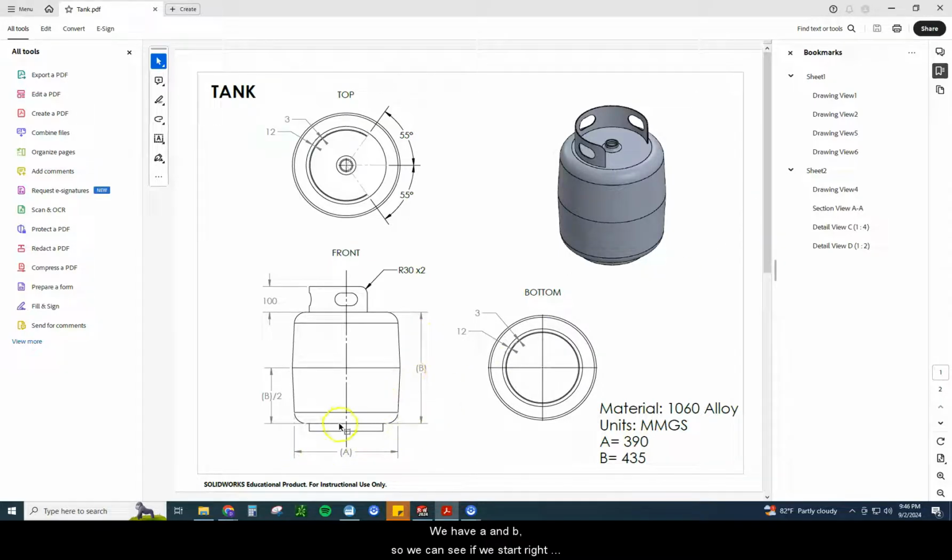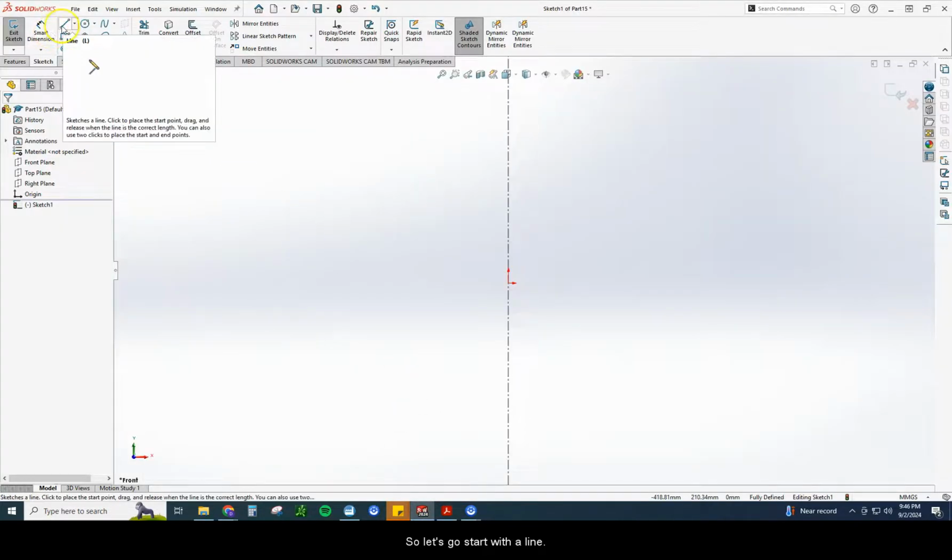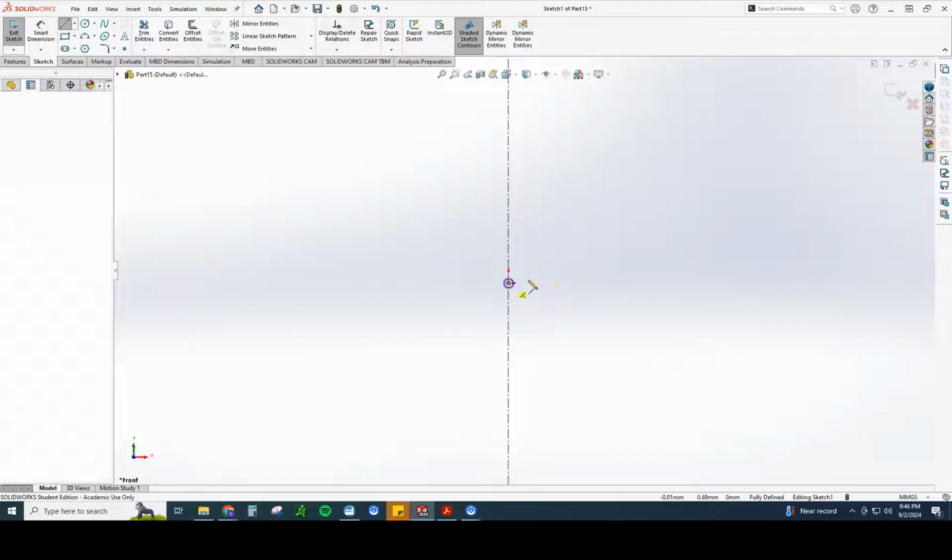We have A and B. So we can see if we start right here as our origin, if I was to draw a line over, up, back up, and then close it, that's our main piece of the tank. So anytime you're looking at how to deconstruct a drawing, I always look at the big chunks first. And for me, that's exactly what I saw. I was like, all right, we can start right there. So let's go ahead and start with a line.